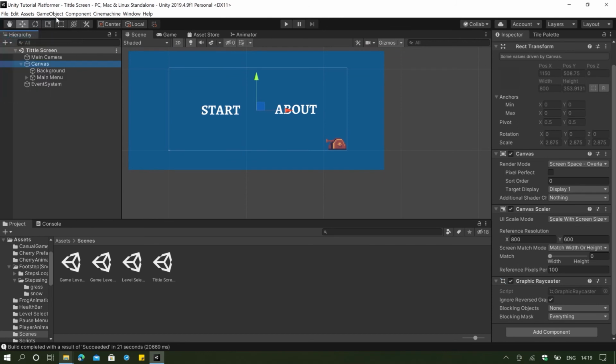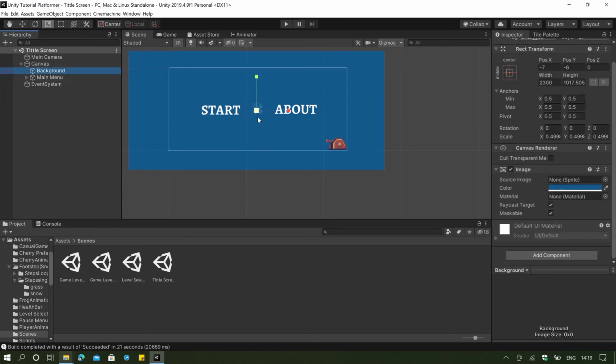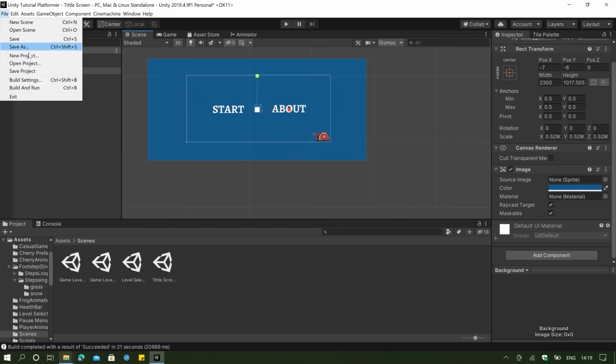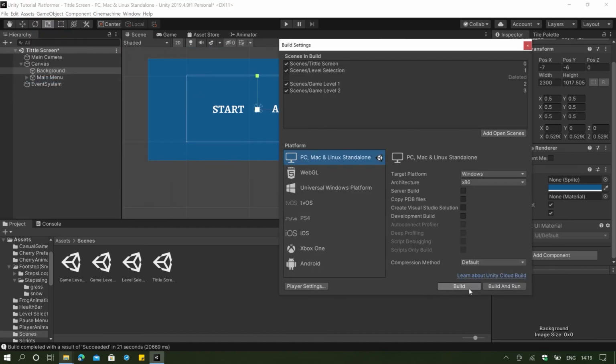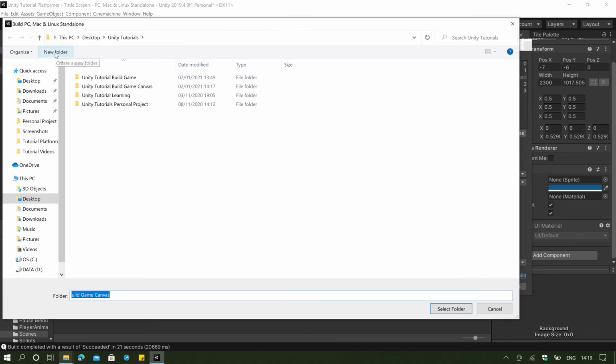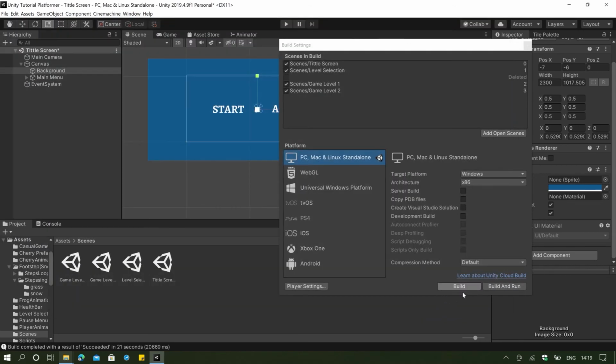And I'm just going to build that again one more time. Make sure that it's big enough. I do not want to scale the canvas, but I want to scale the background. Scale it up a little bit, and we are going to do it one more time. Click on build again, and then name this Unity tutorial build game canvas 2. And you can repeat the step for backgrounds that you want to have, and just make sure you finalize the game correctly.